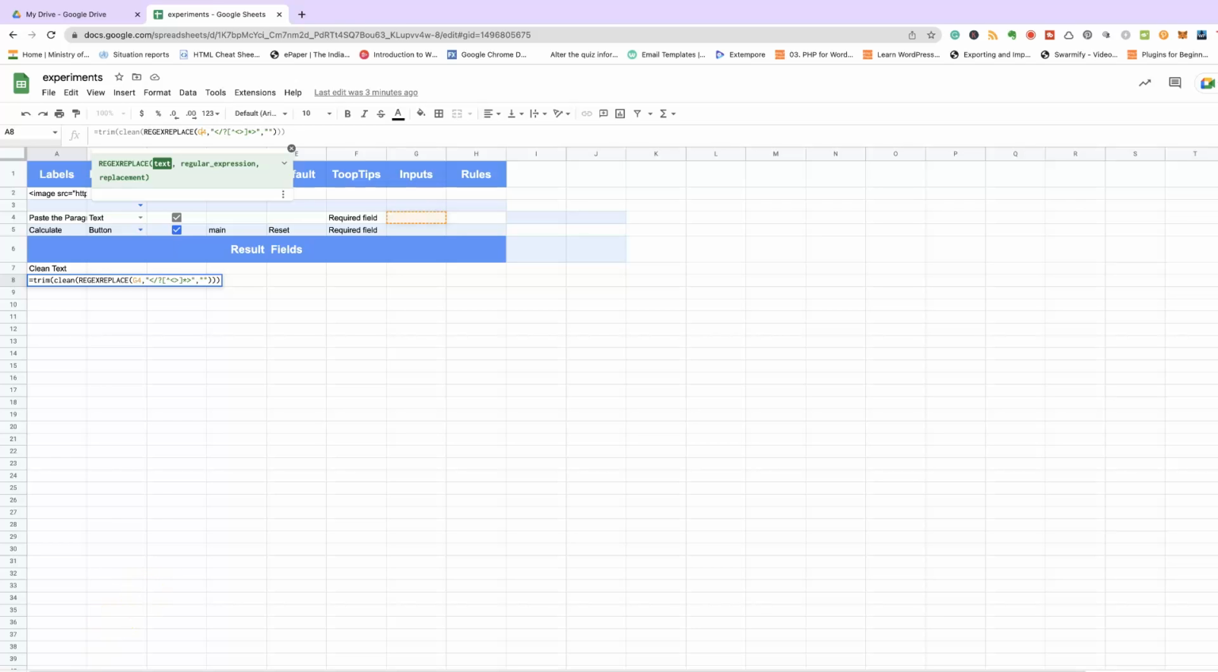The trim, clean, and REGEXREPLACE functions remove any leading or trailing white space or double spaces between 2 words. It also removes any HTML tag or special characters which are not visible. Lastly, we change the button called Result. Name it Clean It.